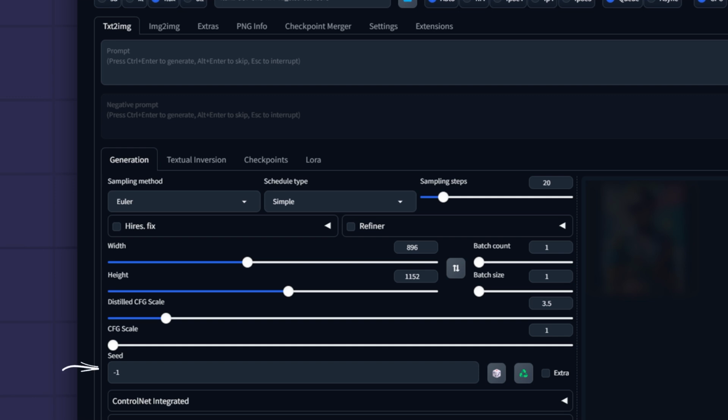The seed option allows you to reproduce the same image with the same settings. If you're satisfied with a result, note its seed. If you want a random image, set the seed to -1. For consistent projects, use a saved seed.